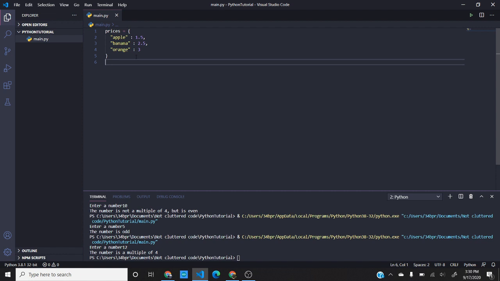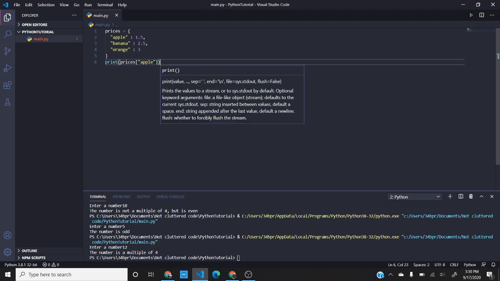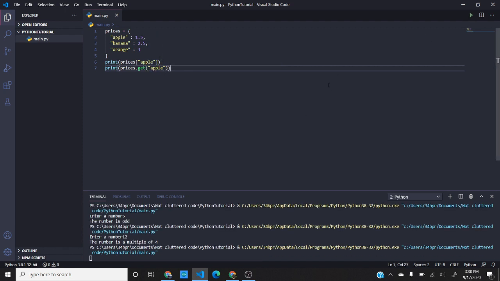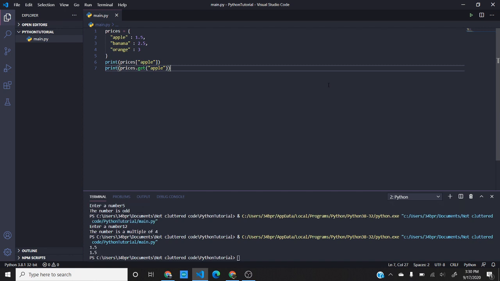There are two ways to do this, and there's a difference between them. You can use prices, that's the dictionary name, with square brackets, and then I could type apple, and I'll just print this. So you could use square brackets and pass in the key, or you can use prices.get and pass in apple in the parentheses as an argument. These will both give me 1.5 because they both go back to this prices dictionary, see that apple corresponds to 1.5, and just print that.